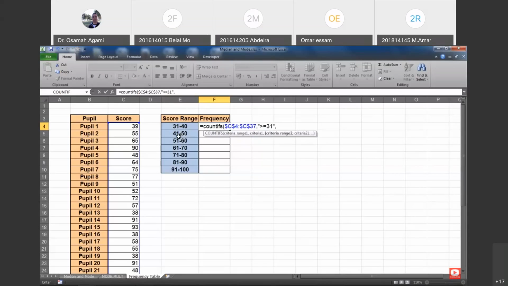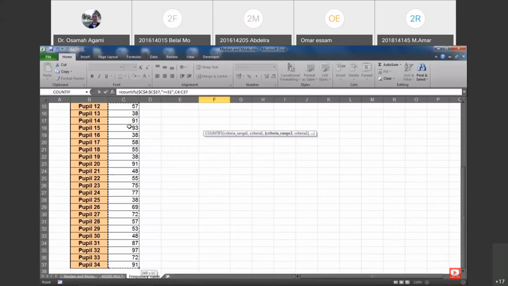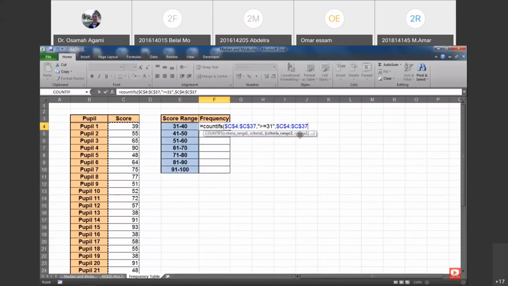Comma, criteria range 2 will be the same. C4 to C37, which I'll use dollar signs to fix or make absolute. And this time I'm asking if it is less than or equal to 40. So is it less than or equal to 40 scores? Closing bracket on the end and enter. And apparently there are 5 scores within the range of 31 to 40.